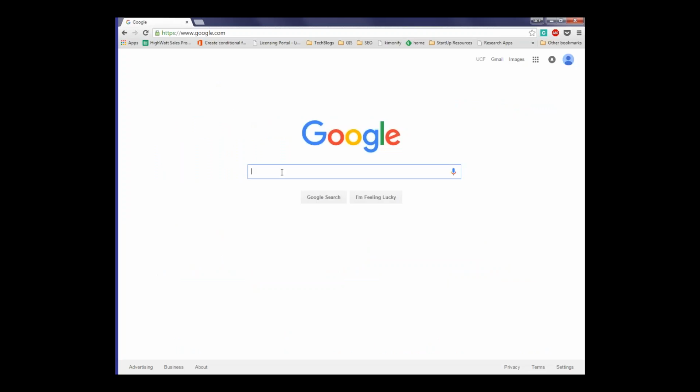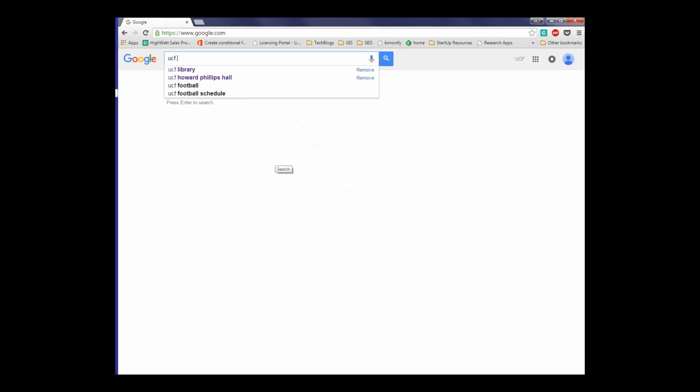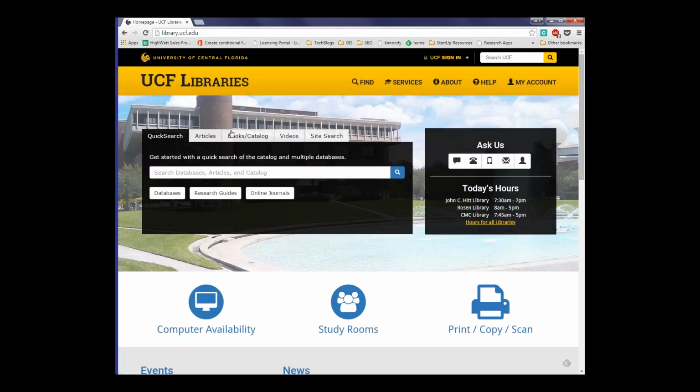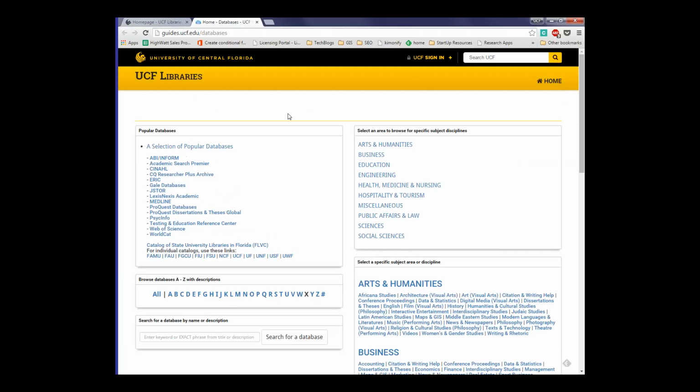In order to get to the UCF library, you can either go to library.ucf.edu or just go into Google and type in UCF Library and go straight to the home page. This is what will pop up. You want to go right here and click on Databases. Underneath Quick Search, you just go straight to the databases, and it will show a list of popular databases and different categories to choose from.